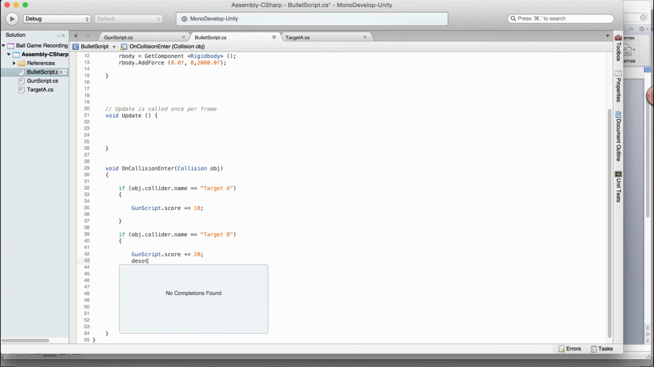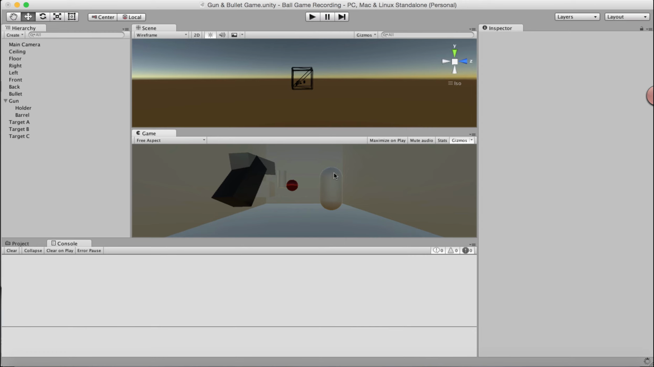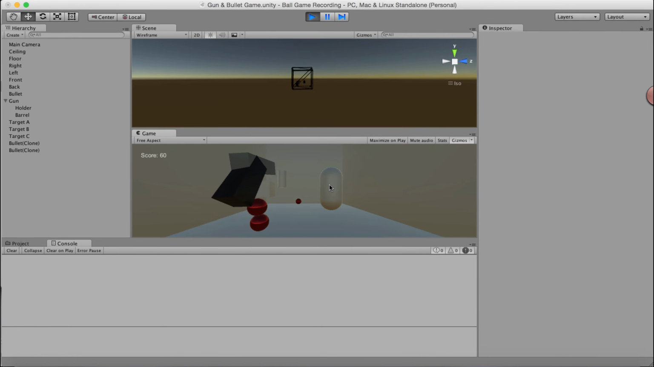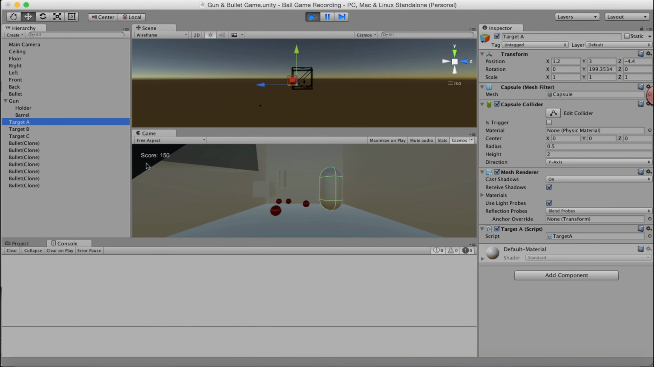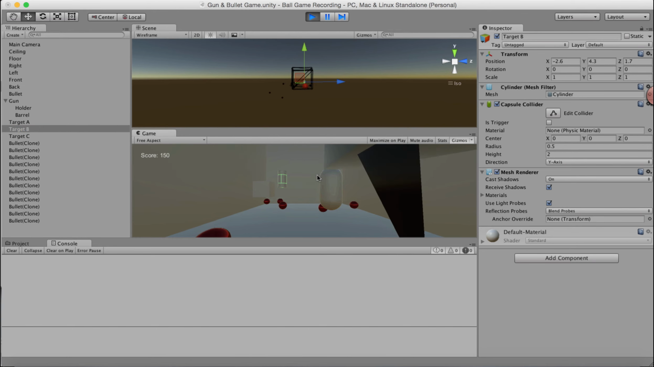So you say destroy. Then you should actually try this out. Obj dot collider. Okay, obj dot game object. Actually, yeah, we destroy this. So let's run this now. I'm not sure which is A. Oh, this one is A. This one is B. So let's target B.